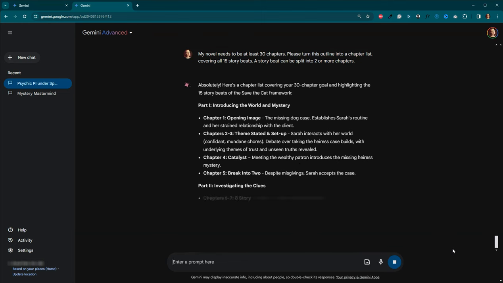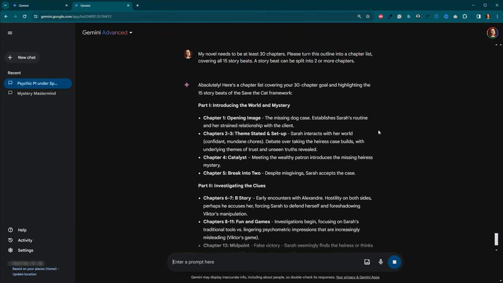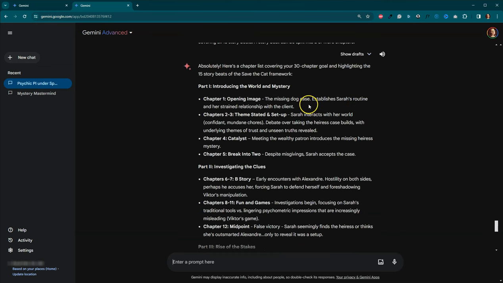Okay, chapter 1. The missing dog case establishes Sarah's routine and her strained relationship with her clients. So that's where she's starting. She's starting with a previous case to the one with the heiress, which is going to be something to do with a missing dog. And then chapters 2 and 3 are going to be theme stated and setup. Sarah interacts with her world. Debate over taking the heiress case builds with underlying themes of trust and unseen truths revealed.